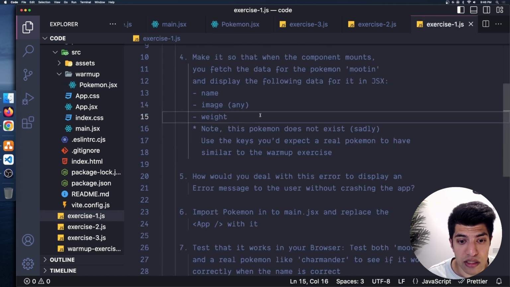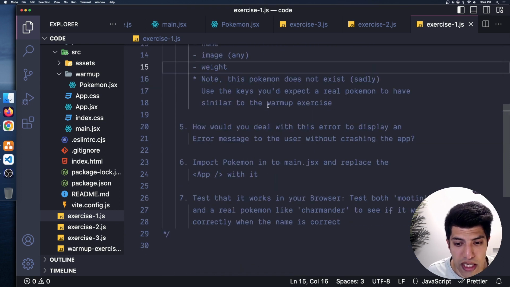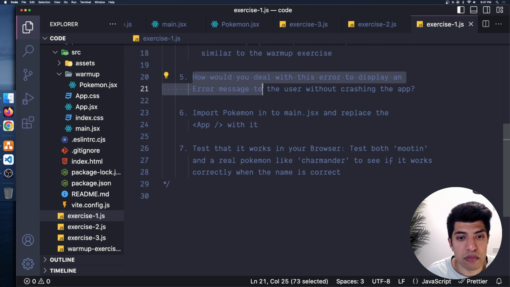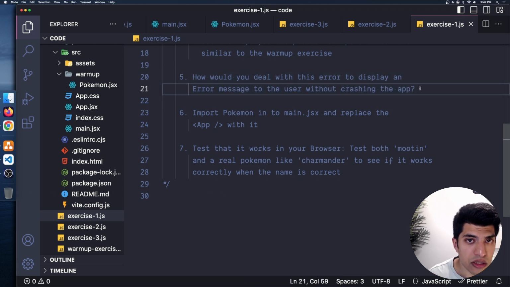it's not going to exist. This is a fake Pokemon, unfortunately. So what I want you to do is figure out how you would deal with this error to display an error message to the user without crashing the app. So we don't want there to be console errors in this case.